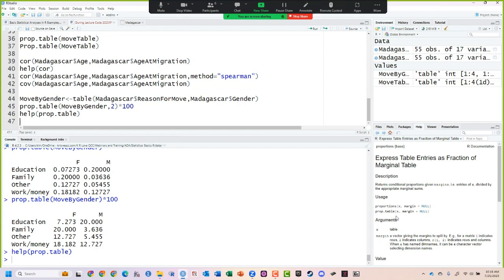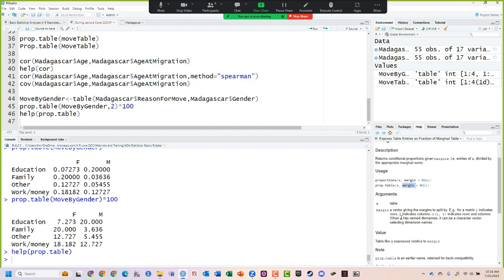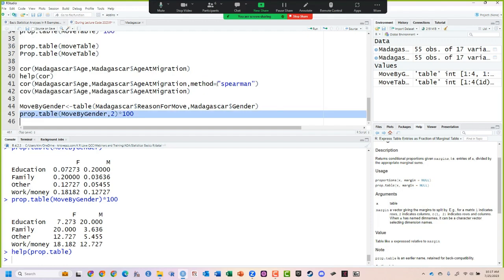So I say prop.table, and there's something called margins. If I look at the explanation of what margin is, it says it's a vector giving the margins to split by. For example, for a matrix, 1 indicates rows, 2 indicates columns. So if I say 2, I'm asking for column proportions. So let's go back and look at this.